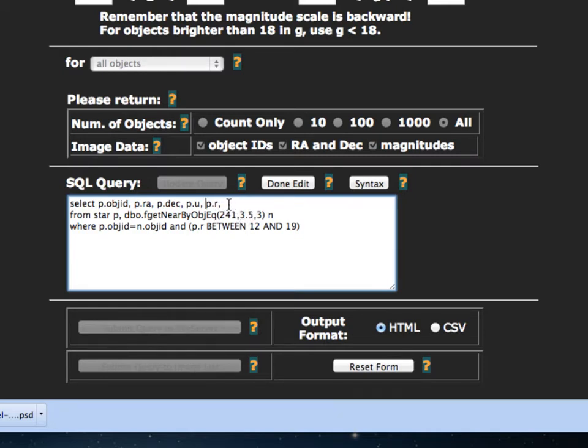And then I want it to do something else for me. I want it to take the U and subtract the R from it. So I'm going to say P.U minus R, and I'm going to say I would like this to be labeled as color. And the rest of it should be fairly in order.